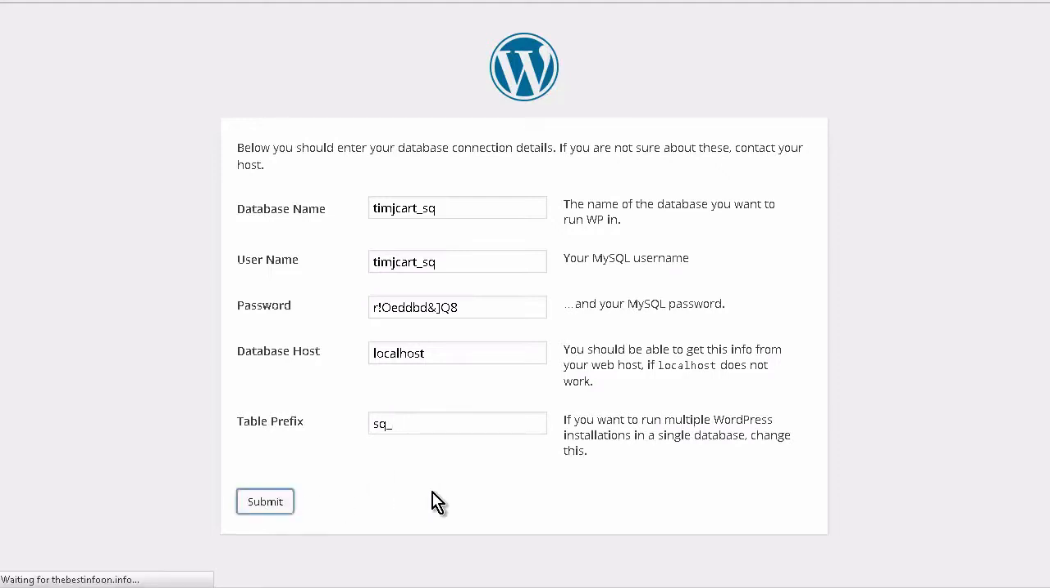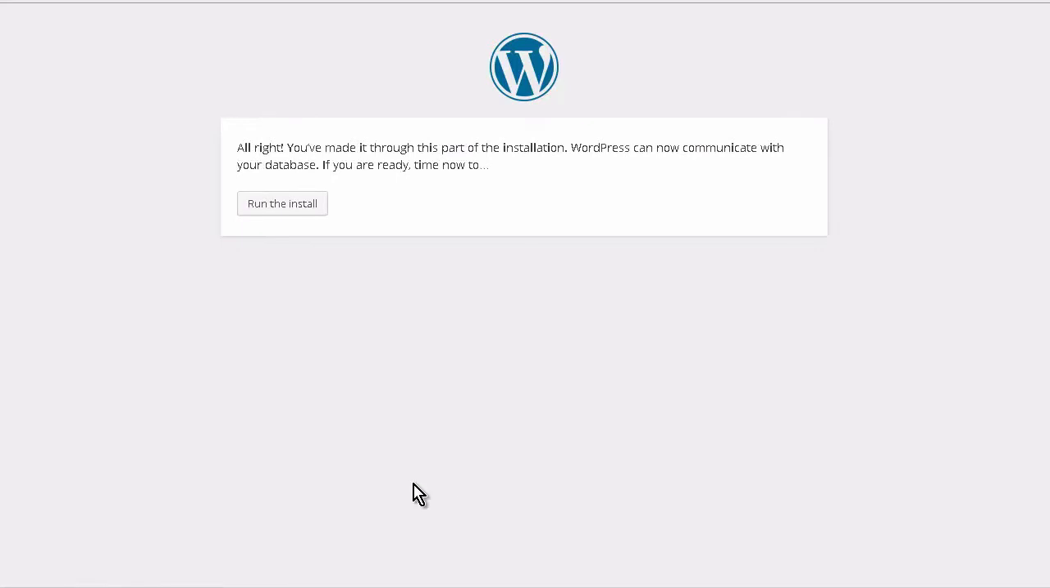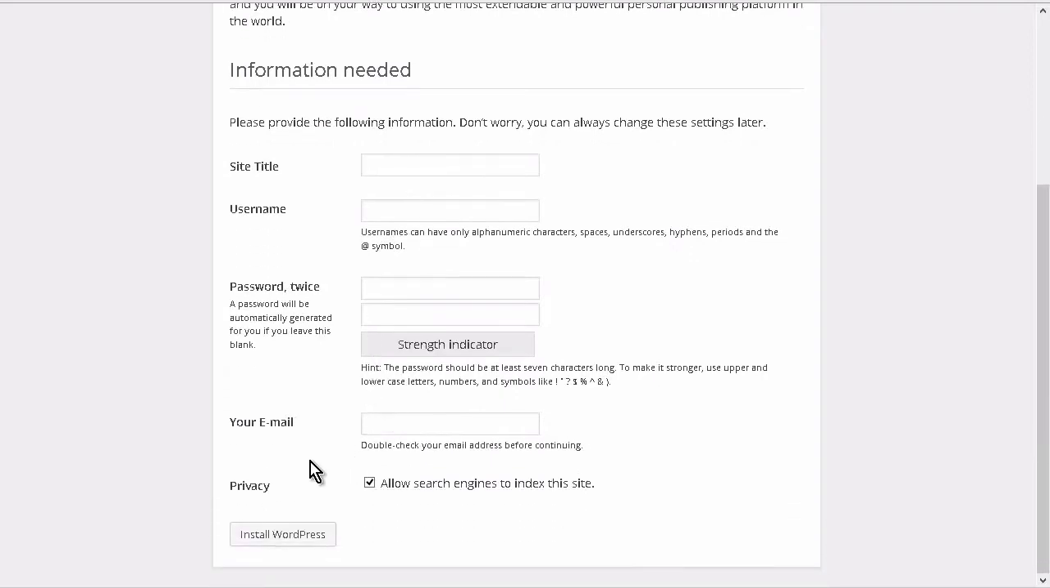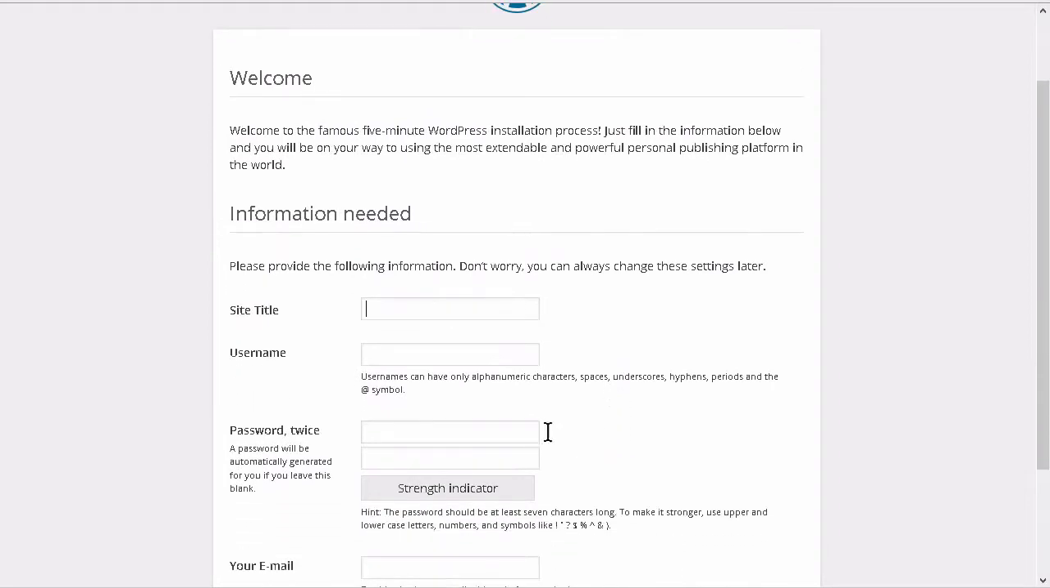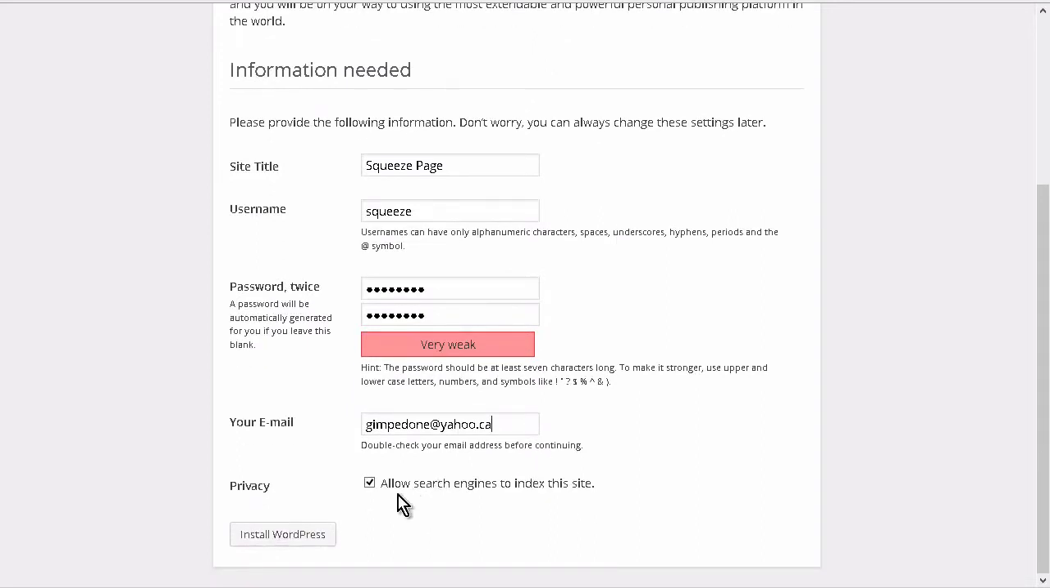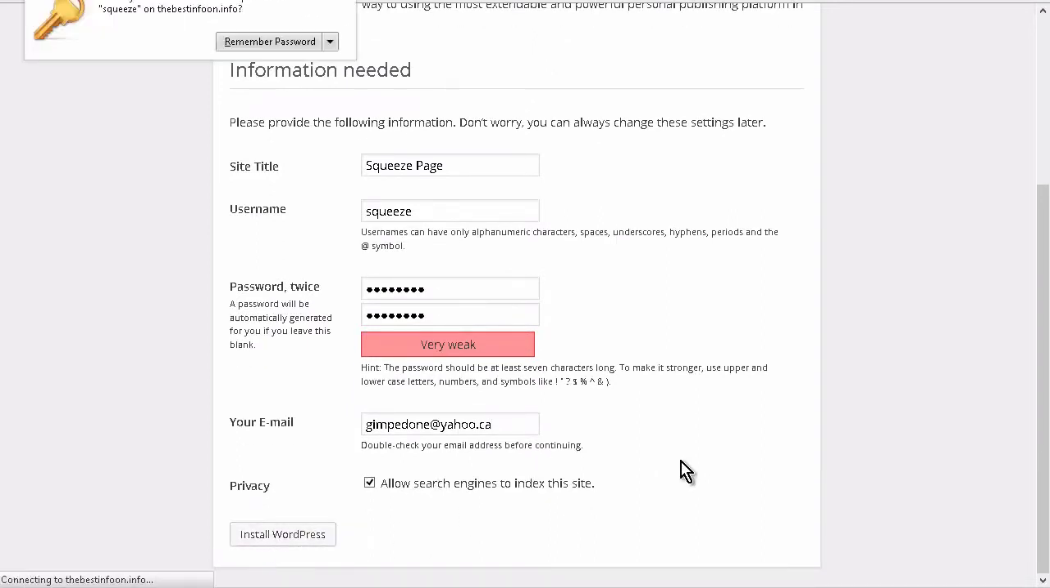Okay, so let's submit that. And it goes out and checks and makes sure that that's right. Then run the install. Okay, and then here we put in the site title, username, password, email, and then whether to allow a search engine. So you just fill this out. Okay, and you can change all of this later. So right now, I'm just putting in squeeze page, but we're going to change this later. And then my user ID and password, the email address, and this will be the site email address as well, which again, you can change later. Okay, so we click install.